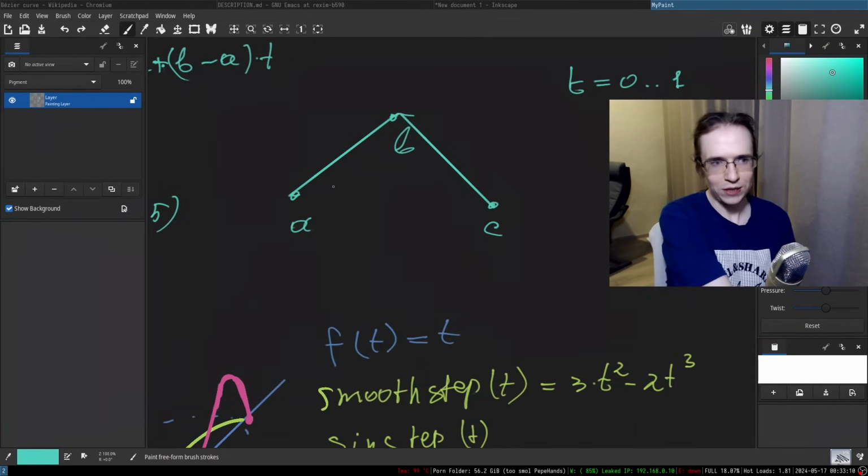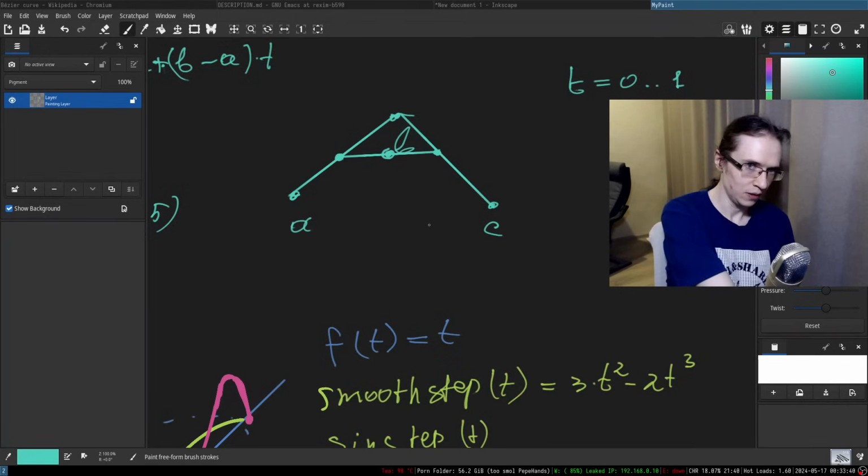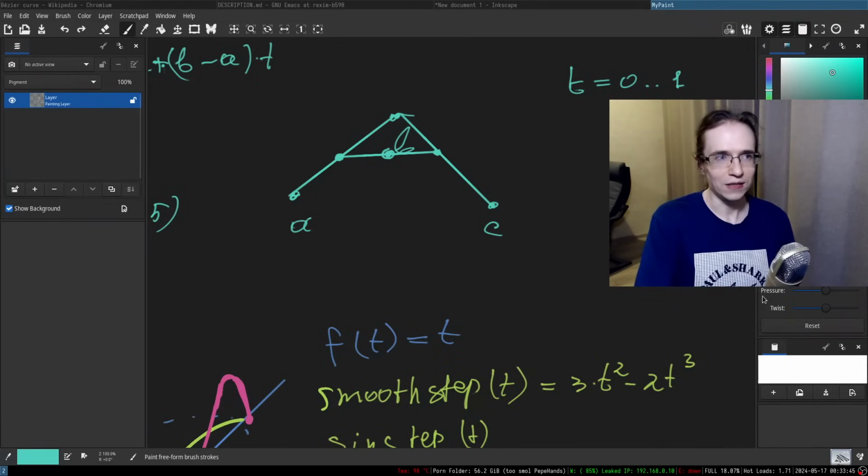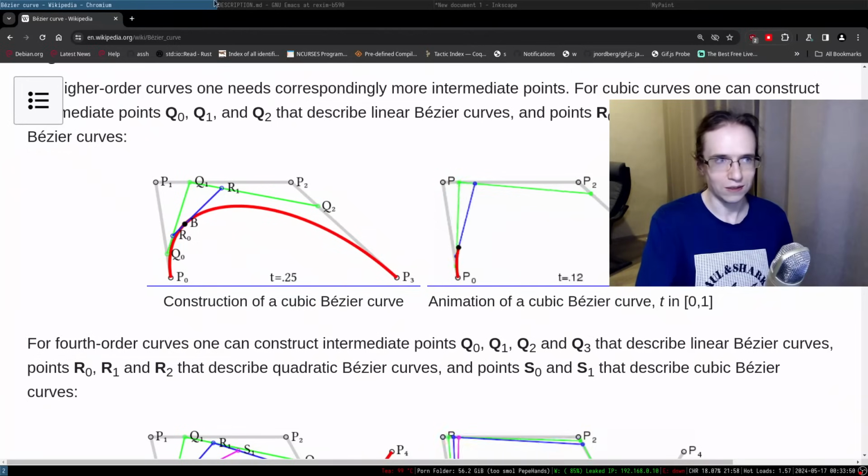Let's imagine that T is somewhere in the middle. You take a lerp between A and B and you find a point. Then you take the point between B and C for that current T, and this is the second point. Then you connect these two points and you get the third line. Then you do a lerp between this point and this point with the same T, and you get the point on the Bezier curve for that specific T. And this is what's happening in those animations on the internet that you can see here.